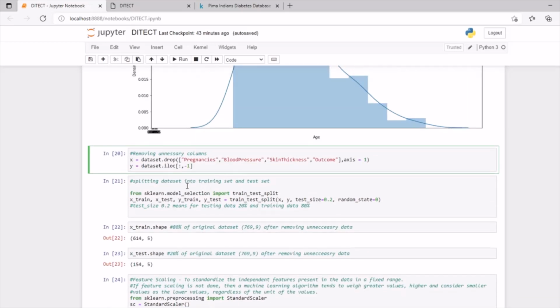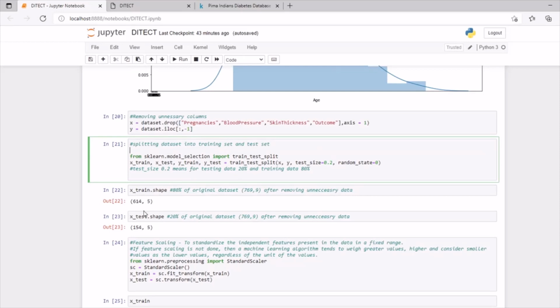Now we are splitting the data into a training set and a test set. From sklearn.model_selection, import train_test_split. This is an inbuilt function to split the data into train and test sets. Here we are taking test size equal to 0.2. That means out of 100% of the data, we use 20% for testing and 80% for training. Now the X_train shape is 614 by 5, and the X_test shape is also shown.